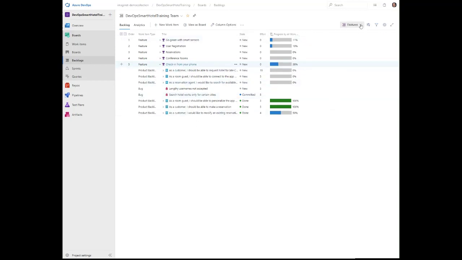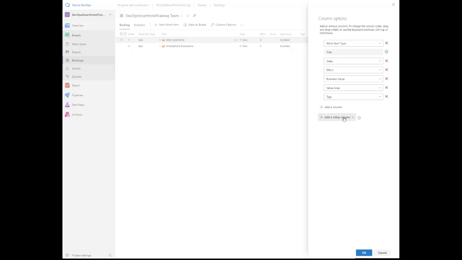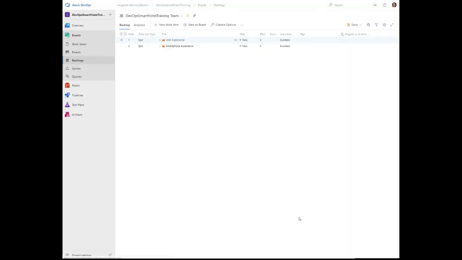Let's go up one more level. Let's go up to the Epic here, and let's do the same thing. We're going to add another Rollup column. Use the same one, progress by all work items. Click on OK. And we can see that we really haven't done anything on the web experience, but we're about 21% complete on the smartphone experience. Otherwise, it would be difficult to see this information. You'd have to do a lot of poking around in order to figure this out.